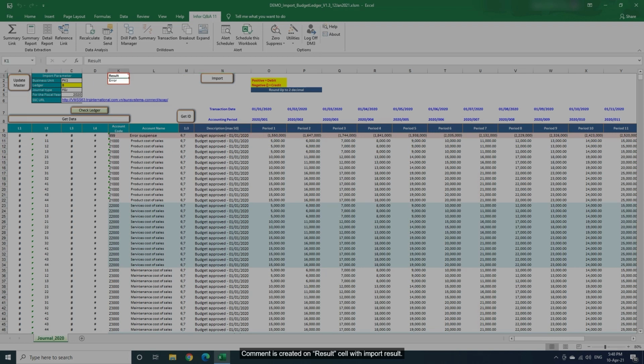A comment is created on the result cell with the import result. If successful, the posted journal number, for example 9, together with the number of lines posted, 1176, will display in the comment.